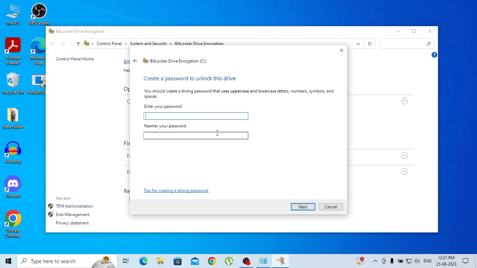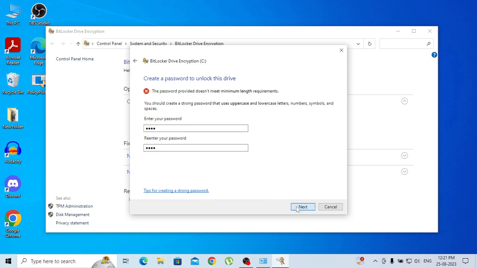Just enter any password. Suppose I am entering 1234, and re-enter your password. Same password you have to give, 1234, and next. The password provided doesn't meet the minimum length requirement. Actually we have to give a strong password. So not 1234. Now I gave some strong password, and next.